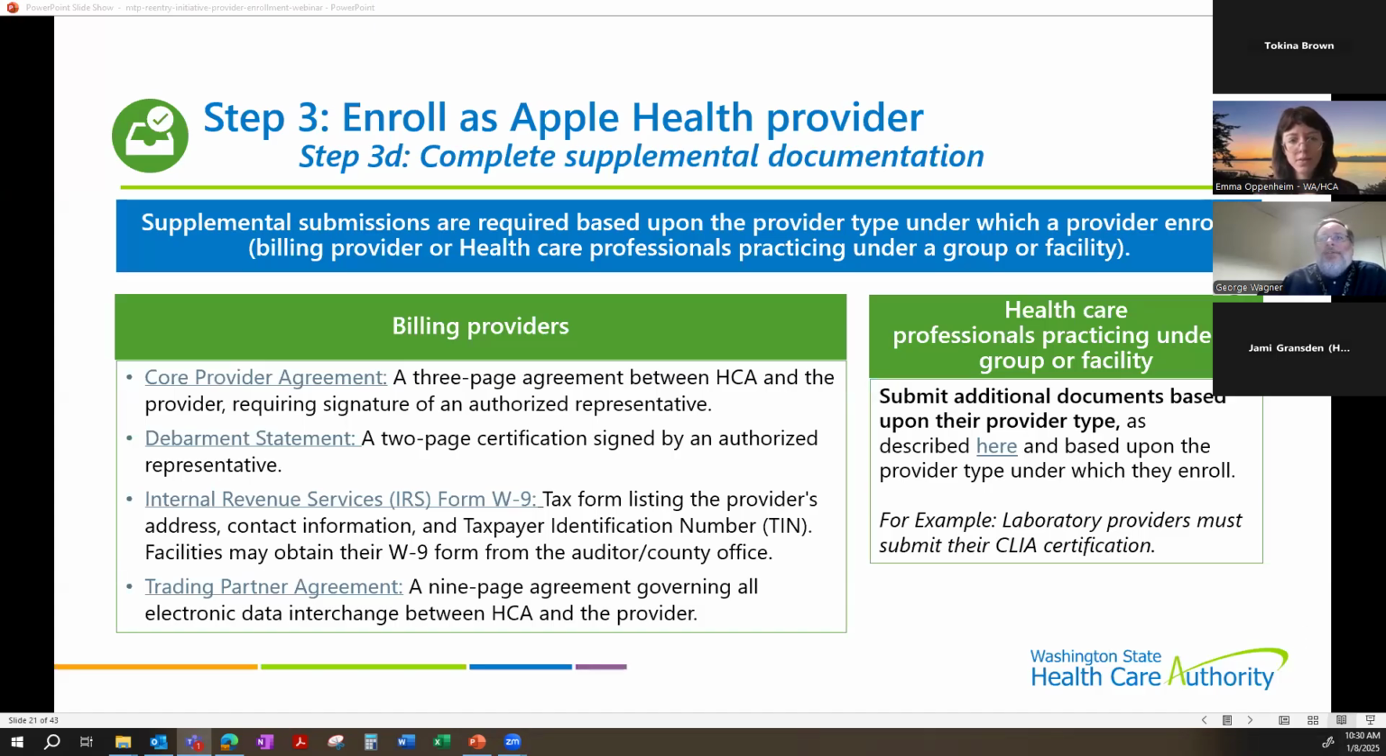And again, this is going to be almost exclusively for billing providers. It's rarely that we're going to ask for documents for professionals practicing under a group or facility, something we call servicing providers. Not something we're going to ask for very much. Pretty much those applications are pretty streamlined, and once your team gets familiar with them, they'll be pretty easy to submit.